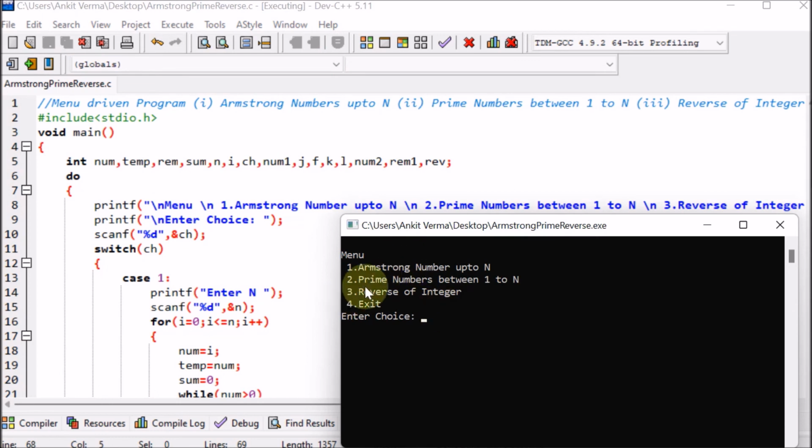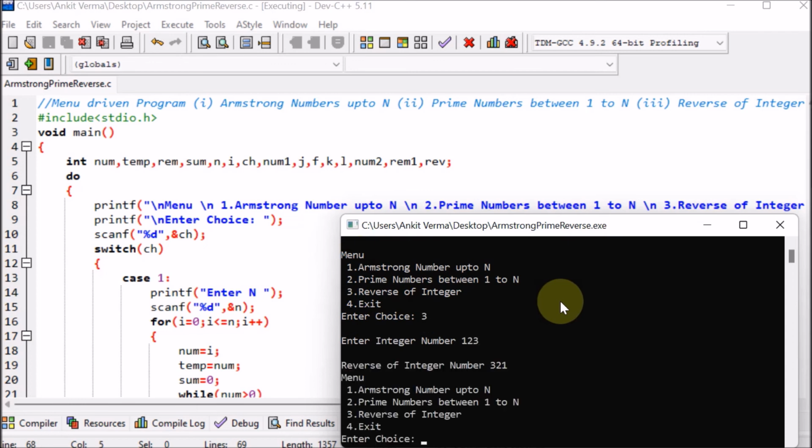Here we have this output window which is showing the menu. The third option we are selecting. Now it says enter integer. We enter 1, 2, 3. We can see that the reverse is 3 2 1. Again it is showing us the menu and asking for the choice. Let's say I am entering 1.